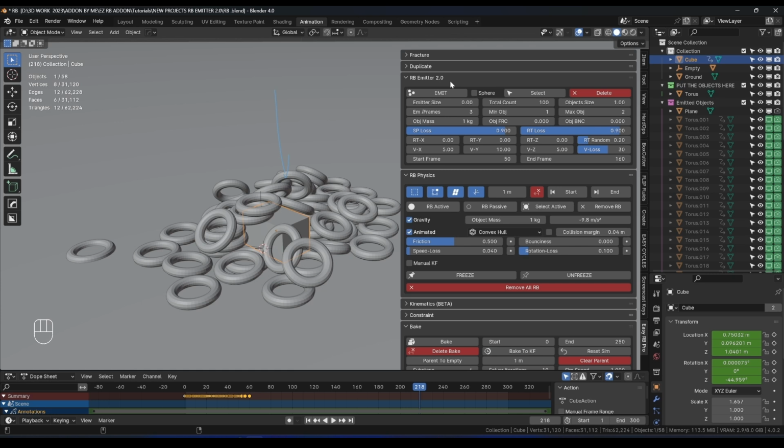So that's it about the RB emitter 2.0. We're going to make some examples to get used to the workflow of this RB emitter, and let's go to the RB physics now and see what's new in this panel.